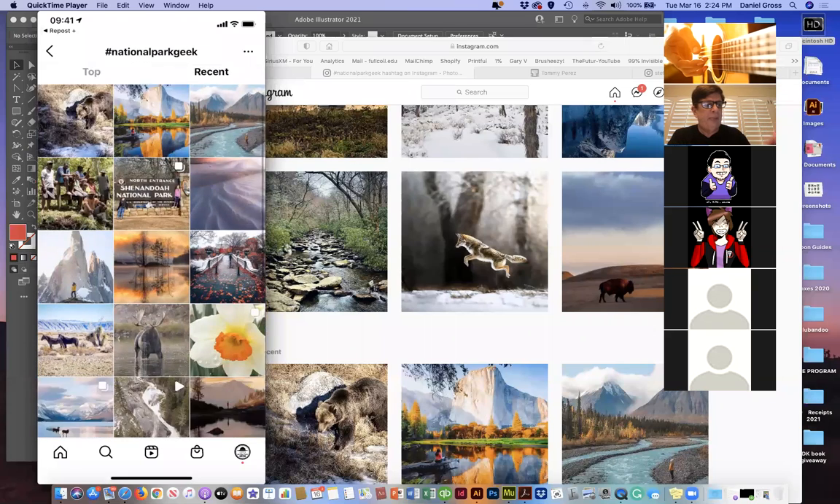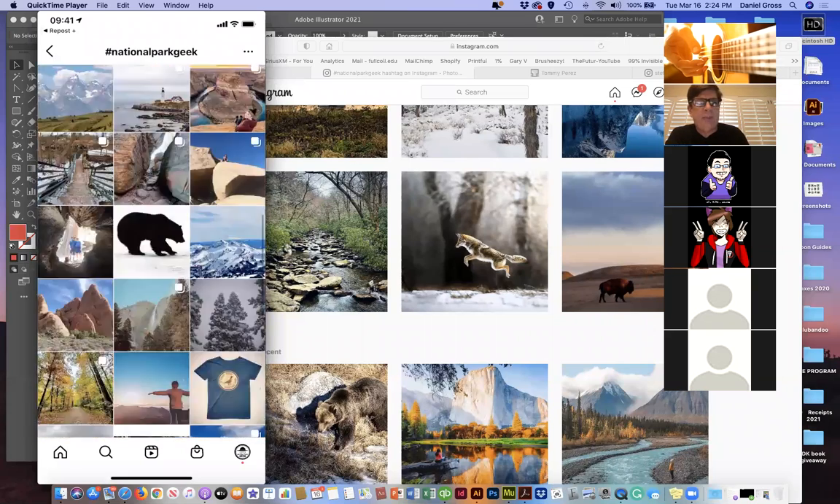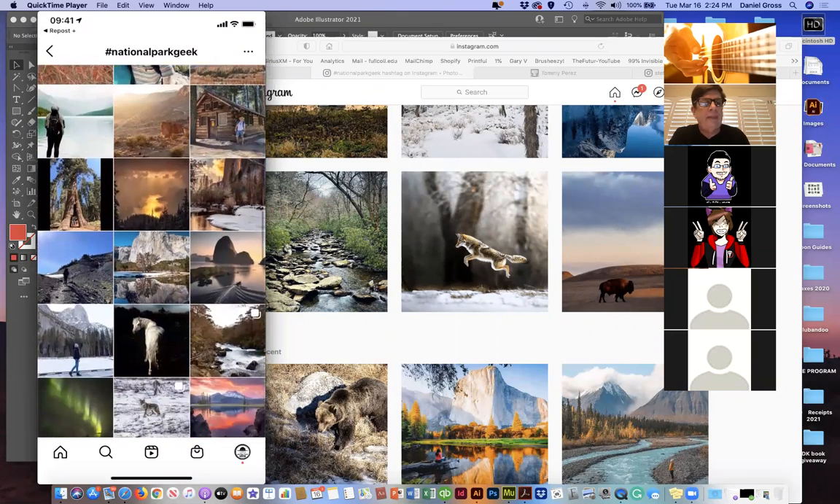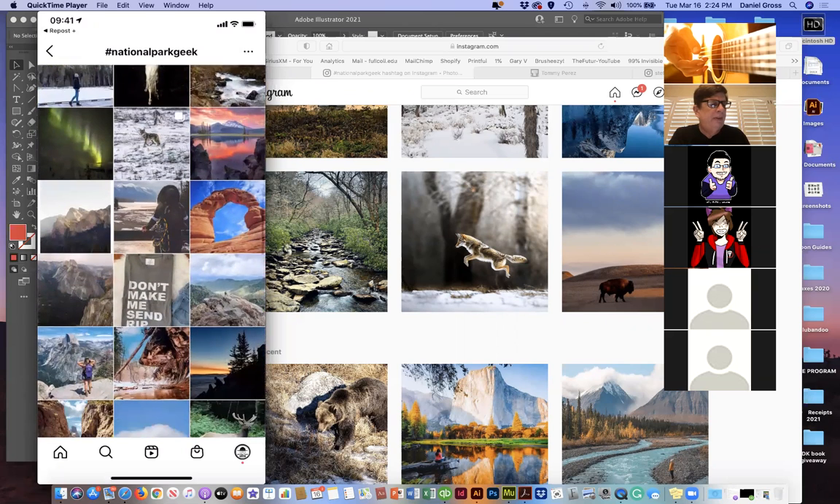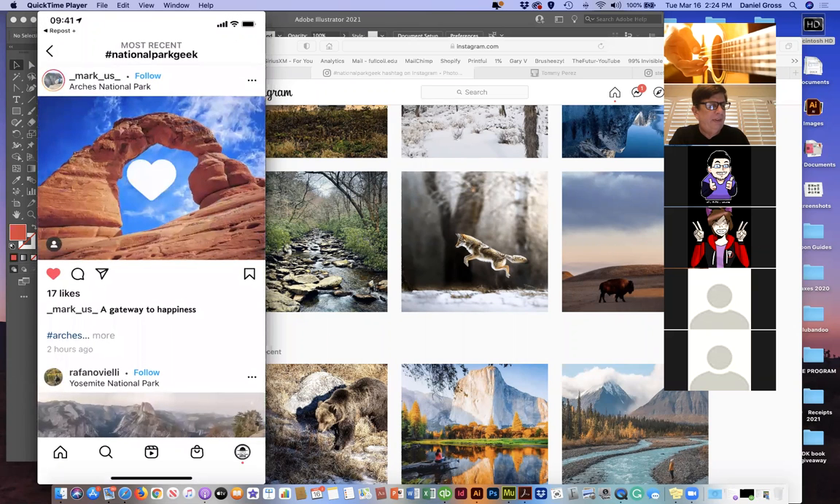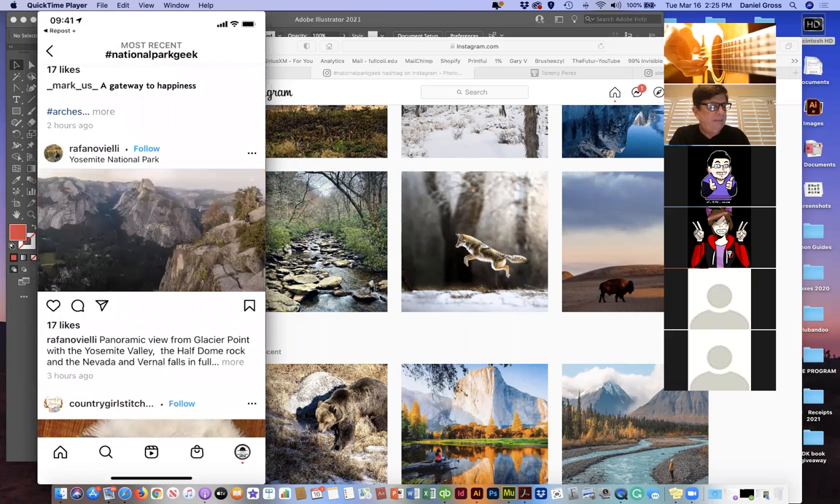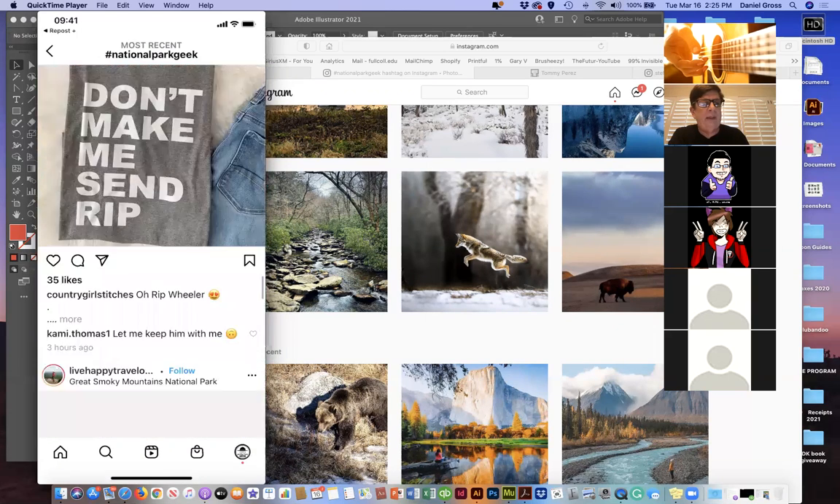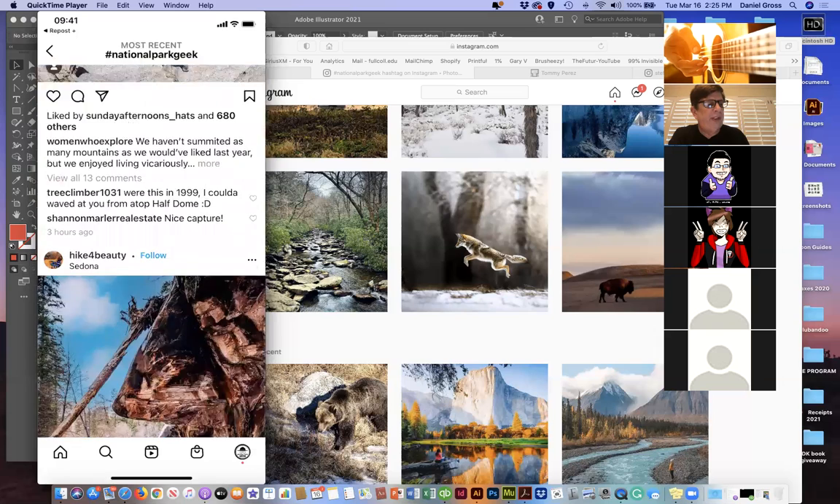So these are all just people that have tagged National Park Geek. There'd be no way for me to know or find these. And at this point, some of the pictures, they're not even meant for me. They're just using the hashtag because it's become popular. So this is somebody here. This is somebody selling something. Okay, and again, they're just using the hashtag.